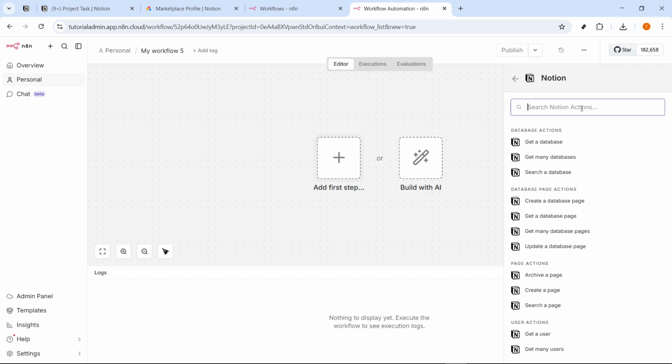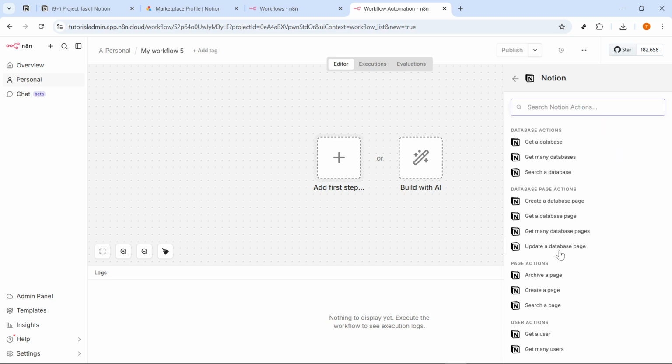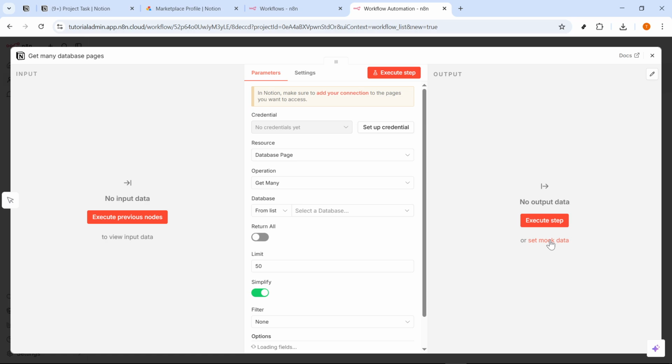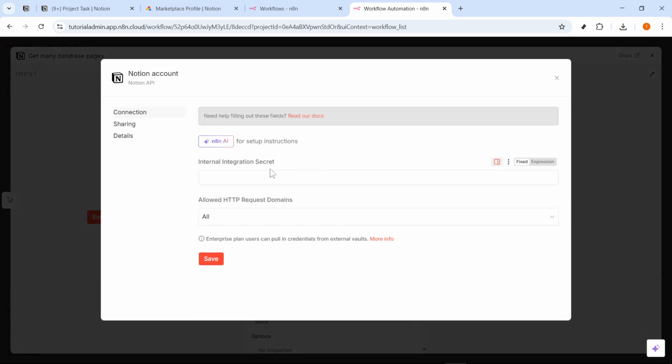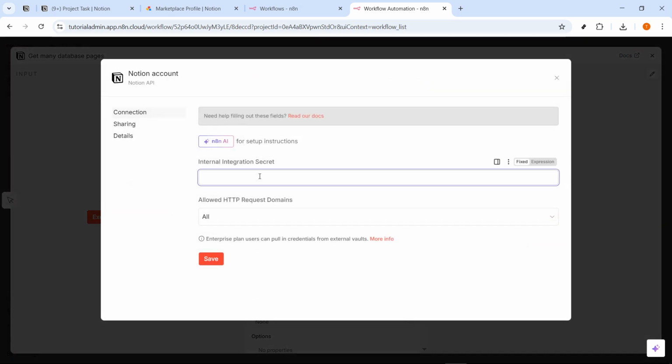When Notion shows up in the results, click it. The Notion node settings will open on the right side. Scroll through the available actions until you reach Database Page Actions. Under that section, click Get Many Database Pages. Now we need to connect your Notion credentials. In the Credential to Connect with dropdown, click Create New Credential, or use the plus button beside it if your interface shows that instead. A Credentials window will open.